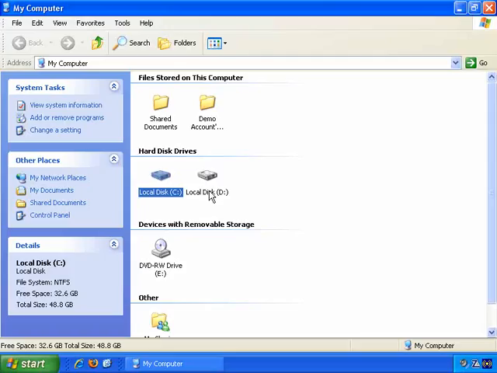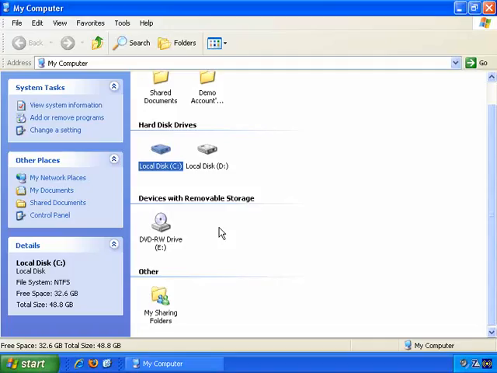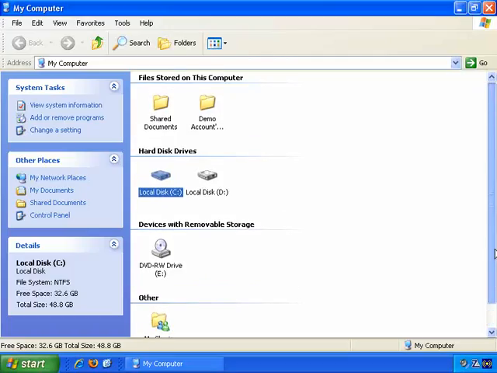Okay, so hard disk drives, and then devices with removable storage, which may be, for example, memory sticks and CD and DVD drives, and in this case, a DVD read-write drive, which has been named the E drive. Then, other My Sharing folders. So, it gives you a quick overview of what your computer has, including disk drives and other things. So this has been a very quick introduction to My Computer, and in the next video I'll start talking through how to really start looking at your computer and navigating through files and folders.